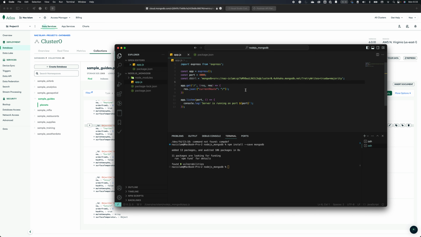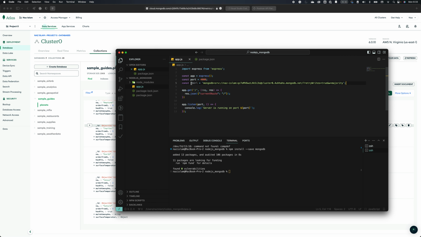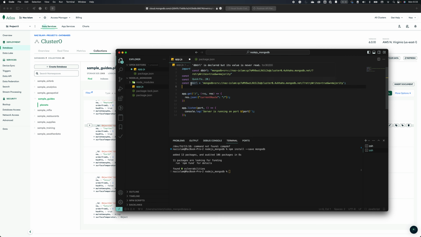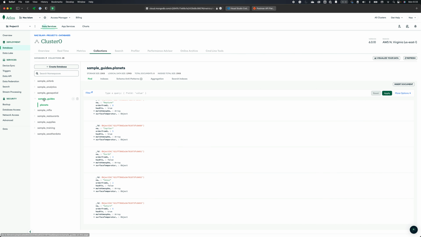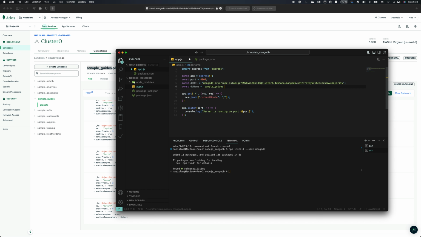So in order to do that, let's bring in the code. Okay, we have already added the DB URL. So let's also bring in the DB name here, which in our case is going to be sample guide. So let's click on here and paste it here. So what we can do is make a get call, and we're gonna say planets, which should take a request and response object as the callback function parameter.